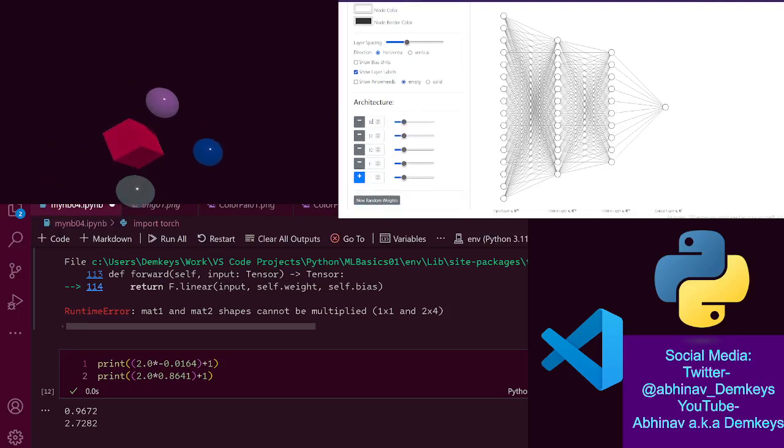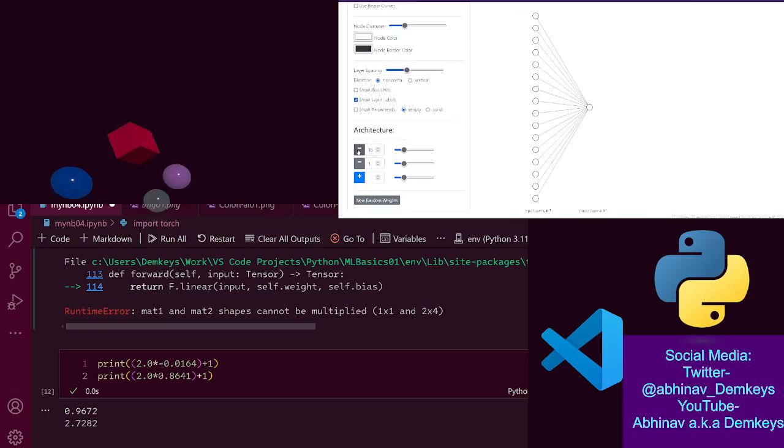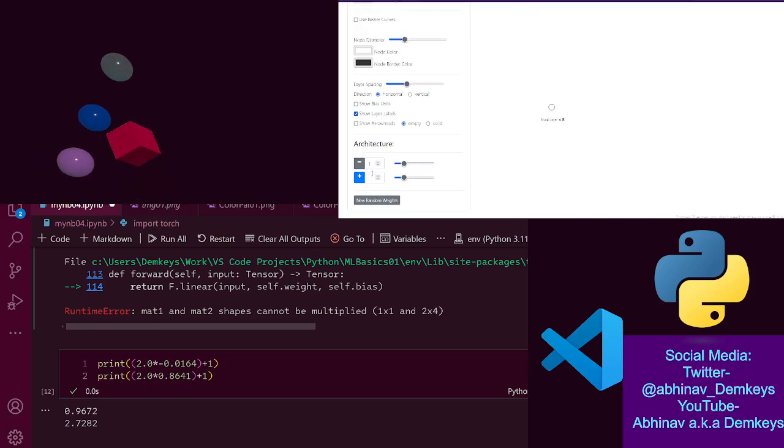For what I'm doing right now, I just need this. Right? So we have the input layer, which contains one input. What is this supposed to be? I'm not sure what this is supposed to be. Is that a weight? Okay.